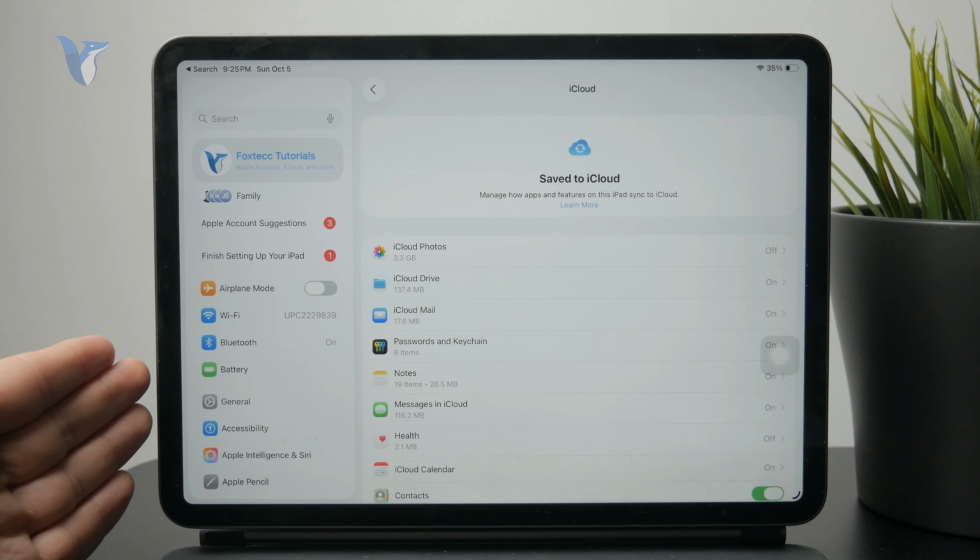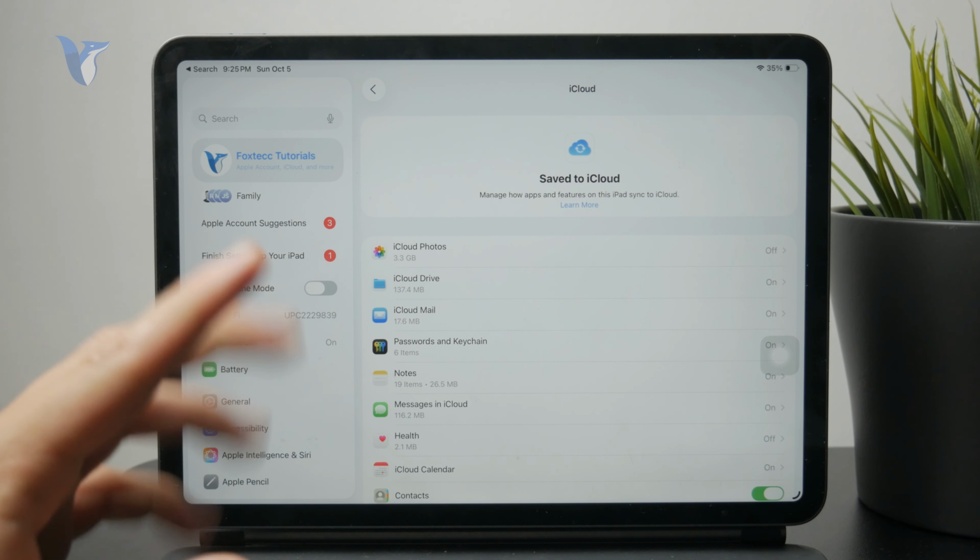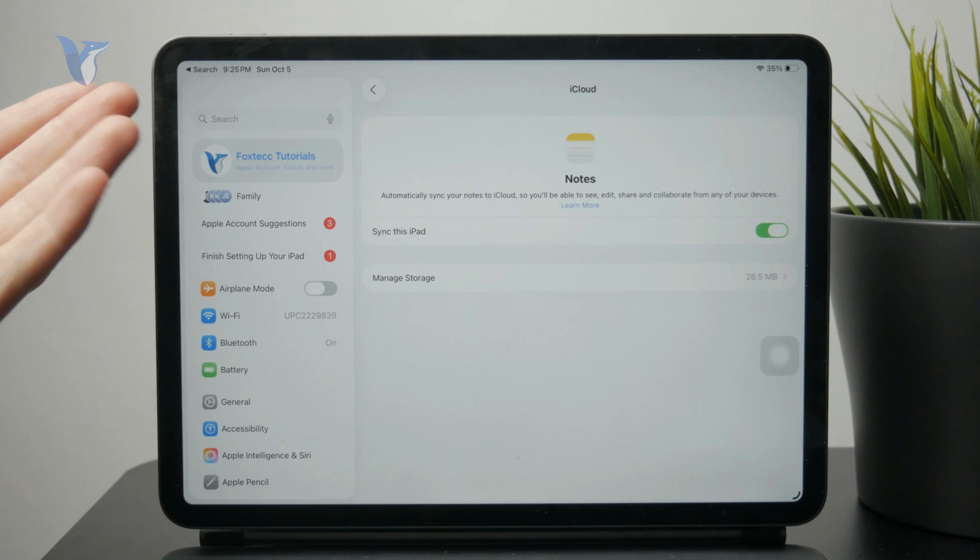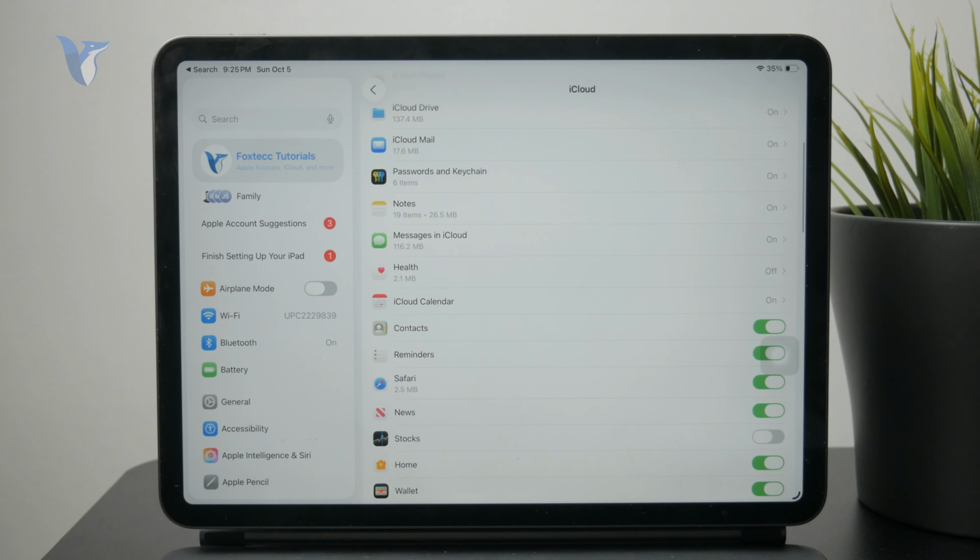So for example, you can decide if your notes or mails or anything like that will be automatically uploaded to the cloud, right? And also shared with your other devices using the same iCloud. But this has to be managed by you and specifically to suit your preferences.